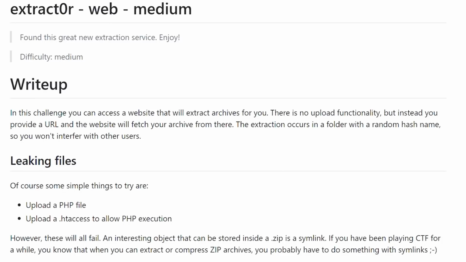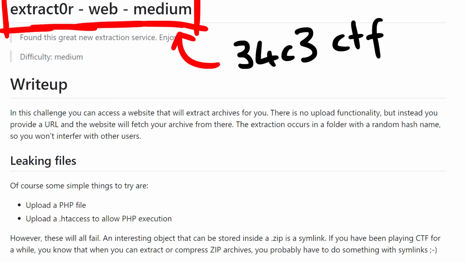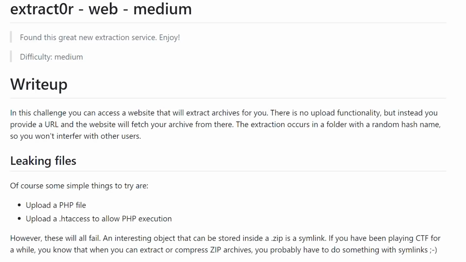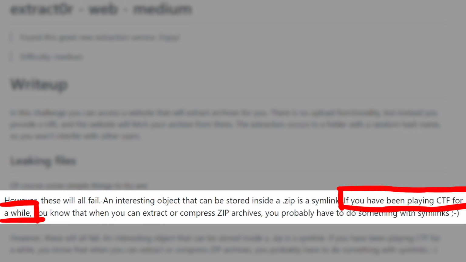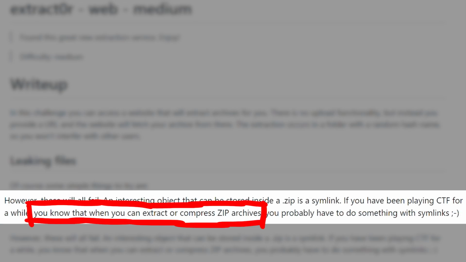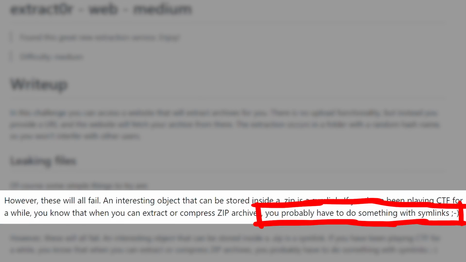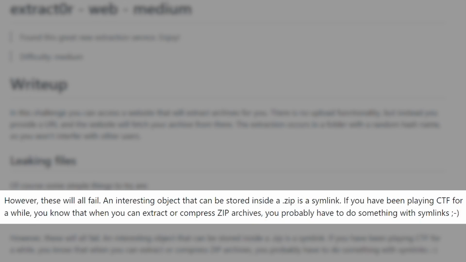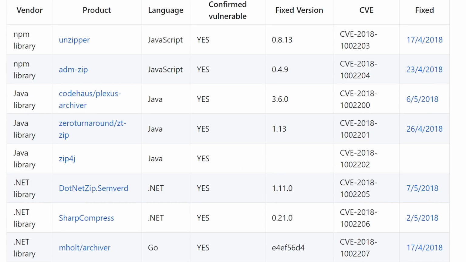Here's just a short excerpt from a challenge extractor from 34C3 CTF. This write-up is by the challenge author, Eboda, and he writes, "If you have been playing CTF for a while, you know that when you can extract or compress zip archives, you probably have to do something with symlinks." So yeah, that's also pretty common knowledge. And I wanted to try Gynvael's idea.